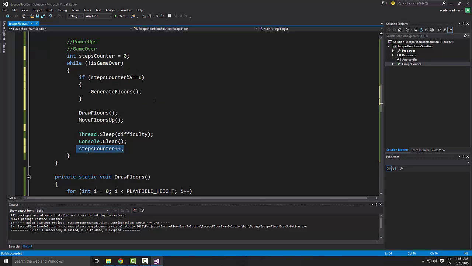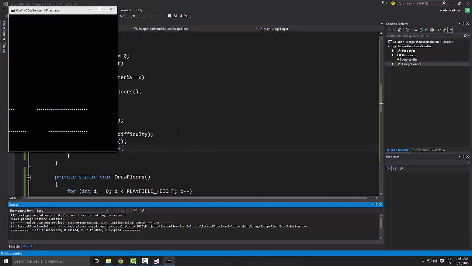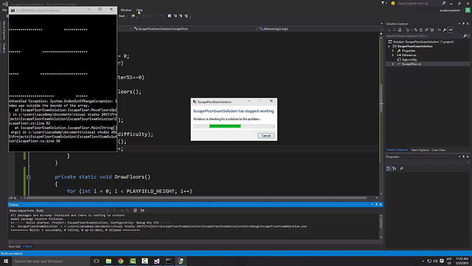If it's 4, I'm not gonna do that. And if it's 5, so every 5 steps I'll be generating floors this way, which is what I want to do. So let's give it a go. All right, 5, and we still get that error.